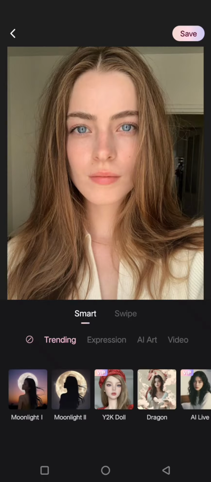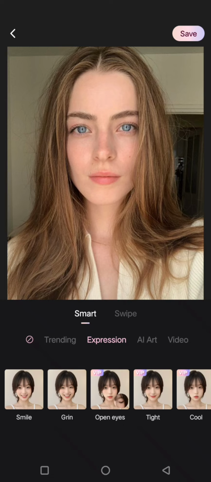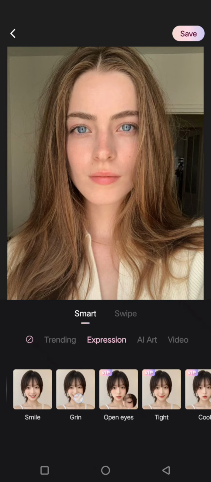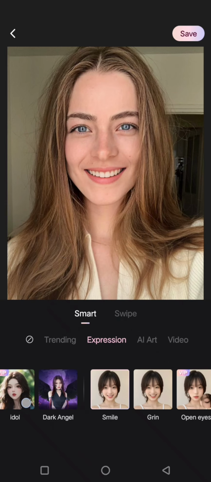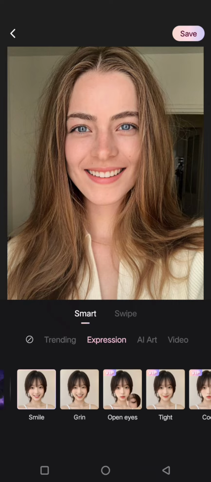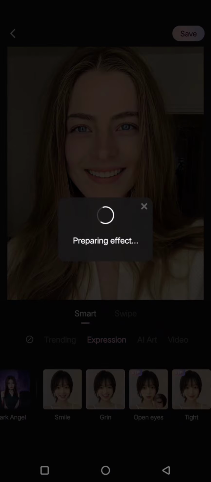For example, as you guys can see here on this photo, this girl is not smiling and I want to add a smile to this selfie. You can just find or click on this expressions tab and you'll find the smile, grin, open eyes, tight and cool. So here I'm going to just go with the smile one. You can see now the girl is smiling in the photo.